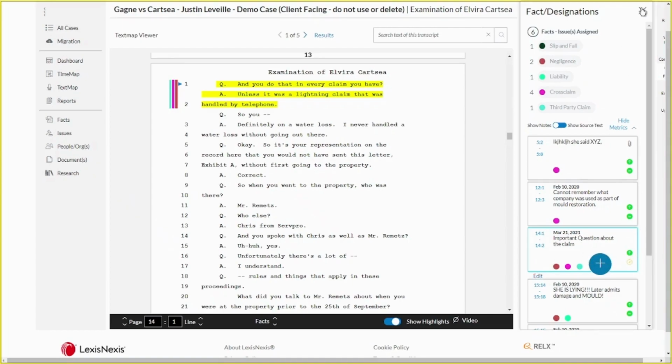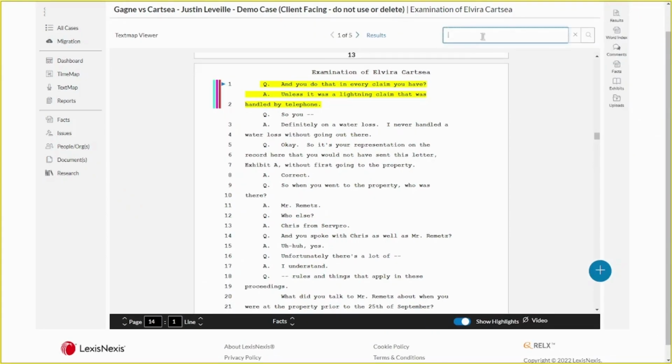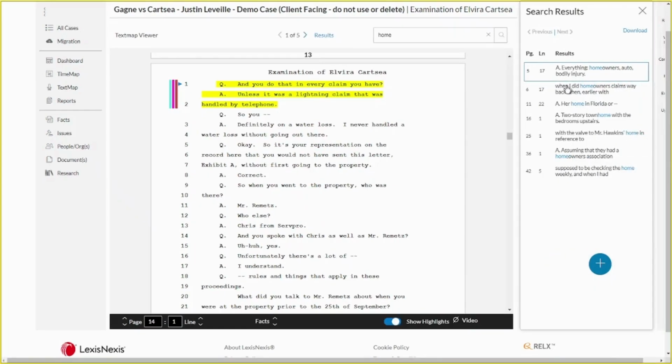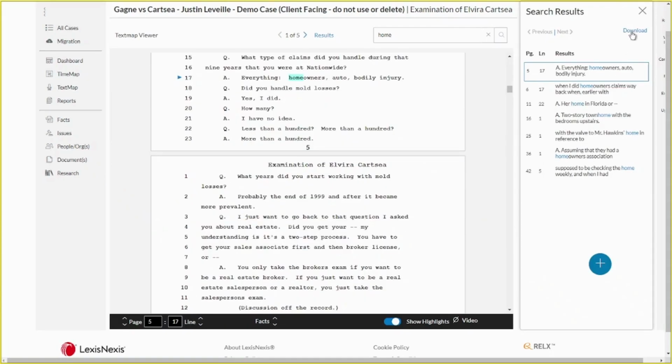Another new feature is the ability to get a transcript report. Let me show you how that works. Here we're going to search for the word home. It will search the whole transcript and it will show me where, with some context, where it appears. Now I can do a download of that so that I can easily cut and paste the relevant sections.